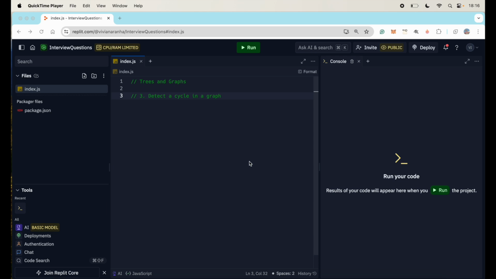Detecting a cycle in a graph can be done using depth first search. But there are two types of graphs that we have. We have directed graphs and undirected graphs. Now, what is the difference between them?